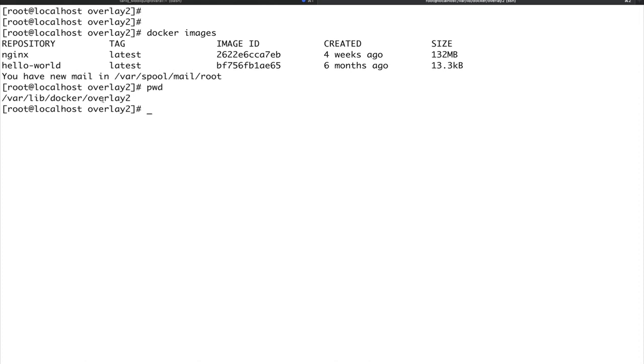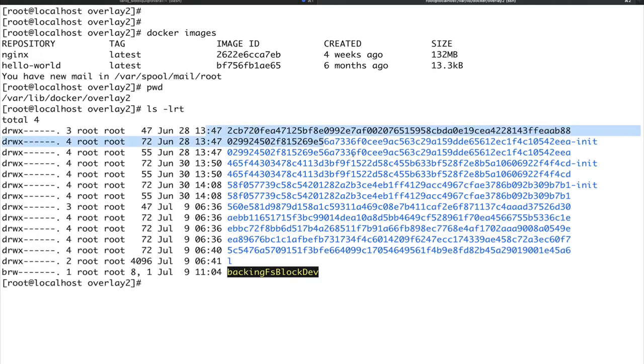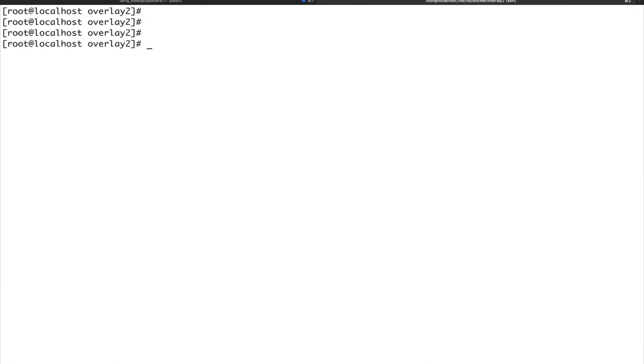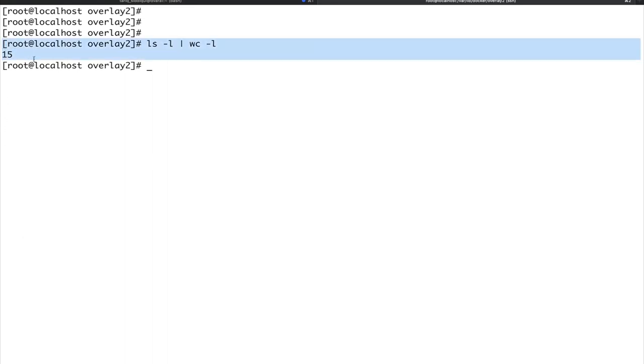This is the directory where all your Docker image layers go into, right? So var lib docker, and this directory depends on the storage driver you are using. I am using overlay 2. That is why this directory is overlay 2. All right. So if I do an ls -lrt over here, you can see all these are the layers of the images which I have right now, which are these two images, right? Let me clear the screen and do a word count on this. So you can see that currently I have 15 directories in this particular directory, or 15 layers.